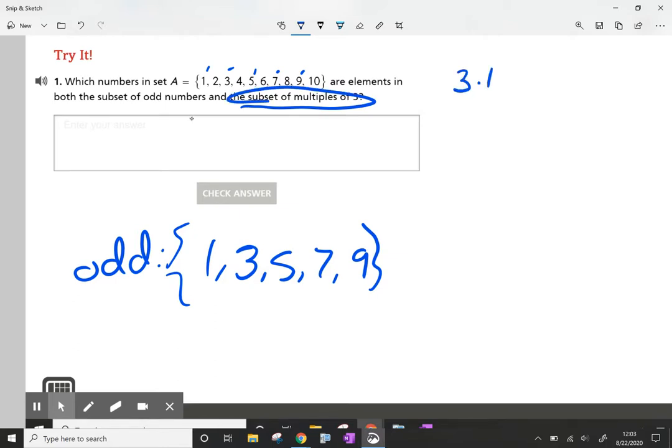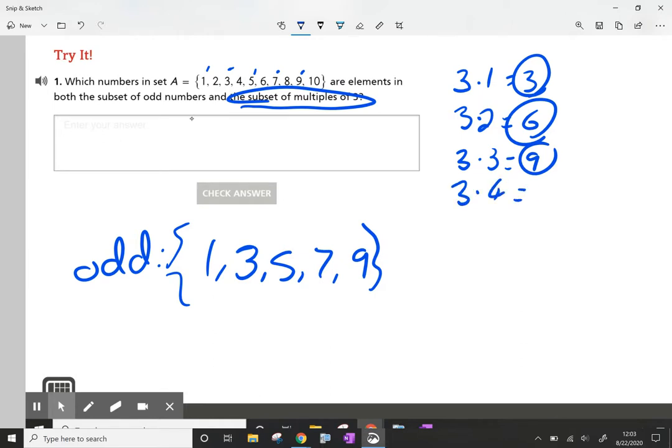So multiples of 3 would be 3 times numbers to get a result. So 3 times 1 equals 3. That's a multiple. 3 times 2 equals 6. That's a multiple. 3 times 3 equals 9. 3 times 4 equals 12. This is a multiple, but you can tell 12 isn't in the set, right? Numbers that are multiples of 3 are the same as numbers that are divisible by 3, and in that case, that would be the number 3 itself, number 6, and number 9. 3, 6, 9. Those are all multiples of 3.